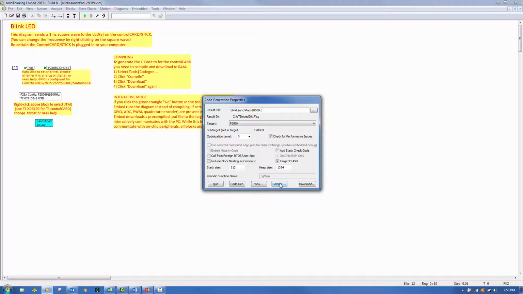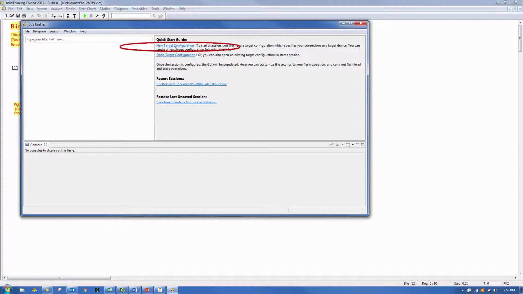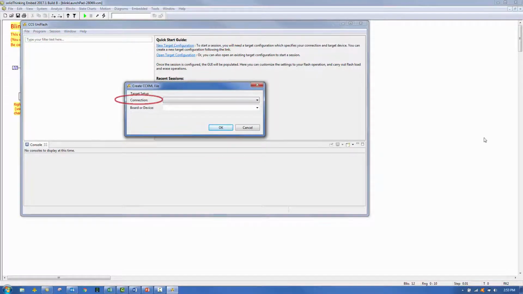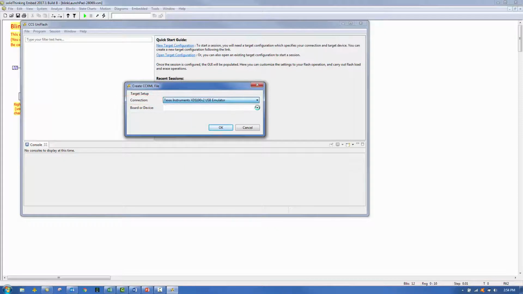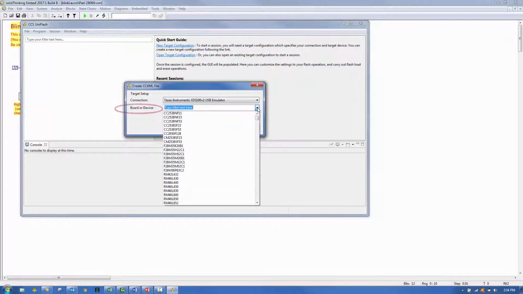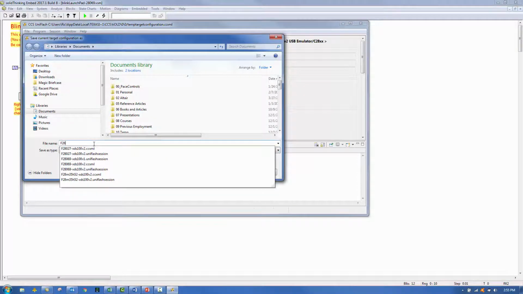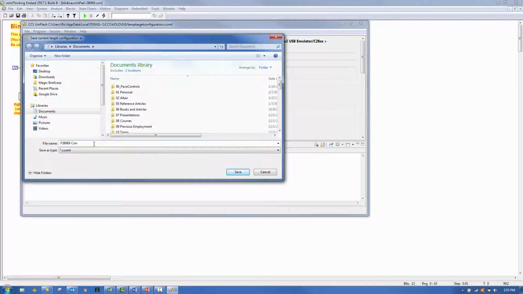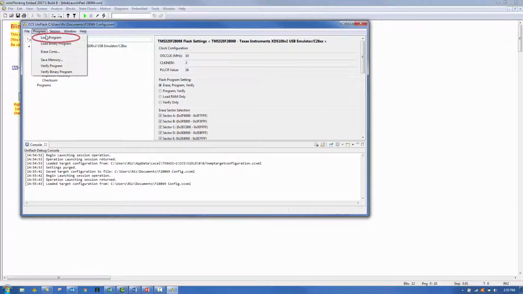Now we'll fire up Uniflash from the Start menu to load the .out file into flash memory. Since this is the first time we've run Uniflash with this target, you'll need to select New Target Configuration from the Quick Start Guide. In the New Configuration window, the connection is set to Texas Instruments XDS100V2 USB debug probe. And since we're using the F28069M launchpad, the board or device is set to Experimenter's Kit Piccolo F28069. To save your configuration, navigate to the File drop-down menu and select Save Target Configuration. The next time you use Uniflash, you can just access that configuration file instead of retyping in connection and board or device.